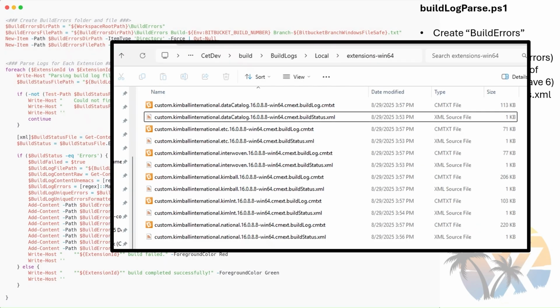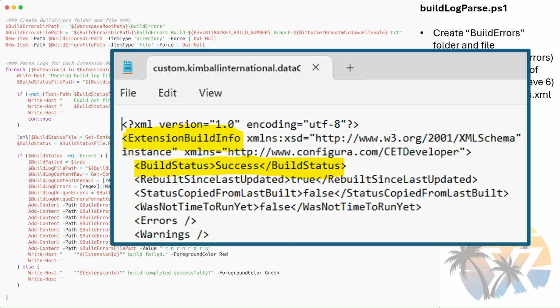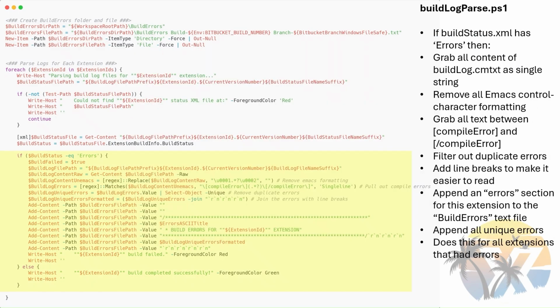When a project is built, it'll do the build log.cm text, but it'll also do a corresponding build status.xml. So if we go into that XML file, we're looking within extension build info, within build status. Here we're going to see whether it's a success or a failure. If the build status is errors and it doesn't say success, then I'm going to grab all of the content of build log.cm text as a single string.